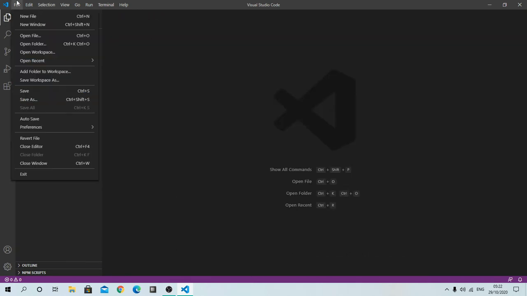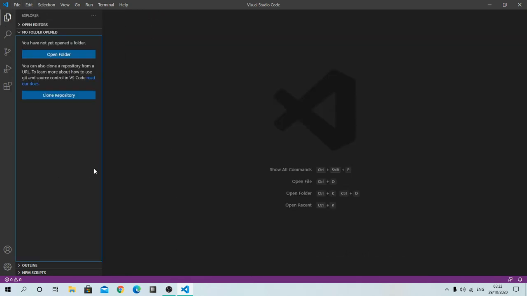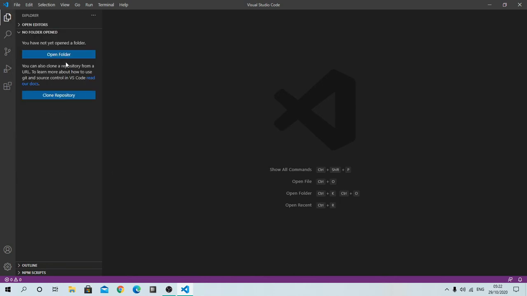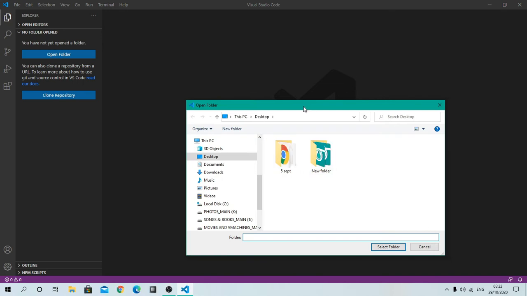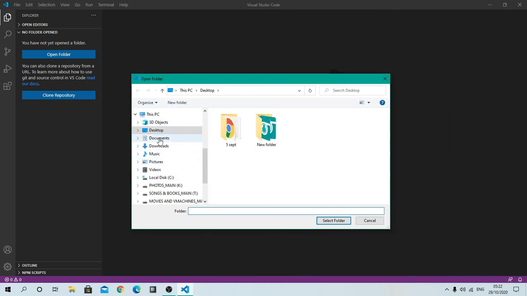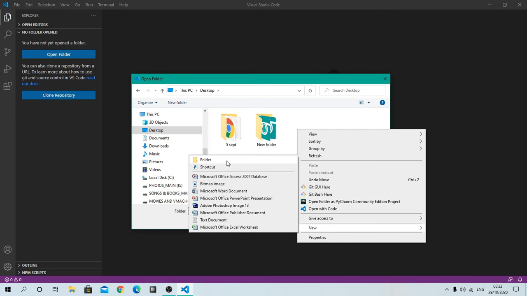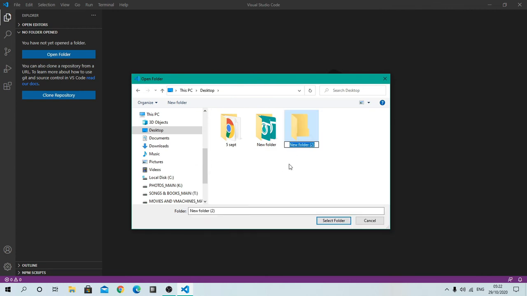You can also open a single file with it, but you should open a folder where you will keep any Python project. So let's say I will open a folder on my desktop. I will open a folder like this. Let me create a new folder here. I will name it as VS Code tutorial, and I will select this folder.